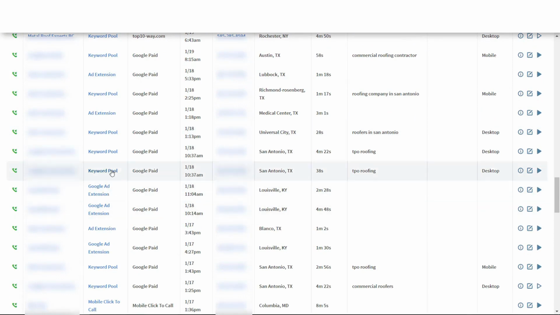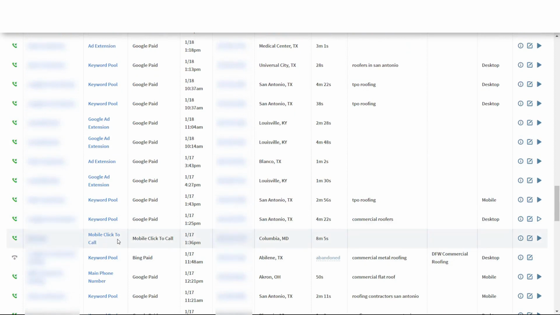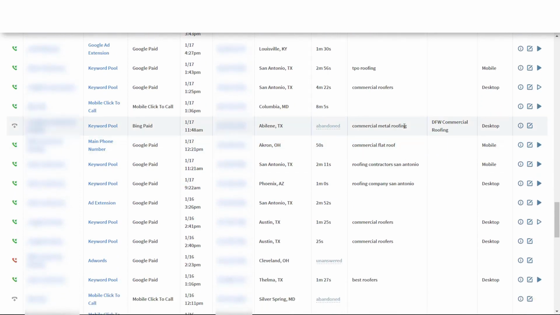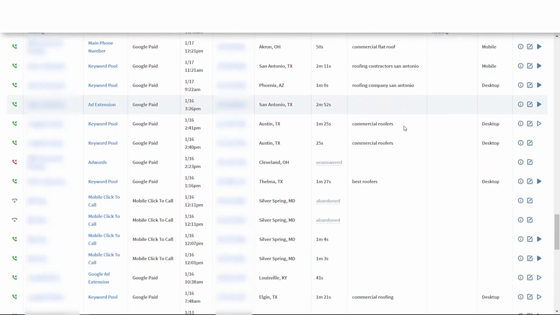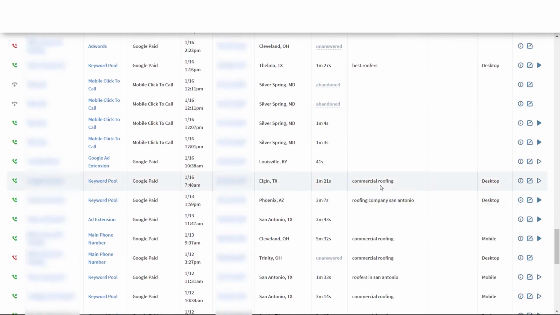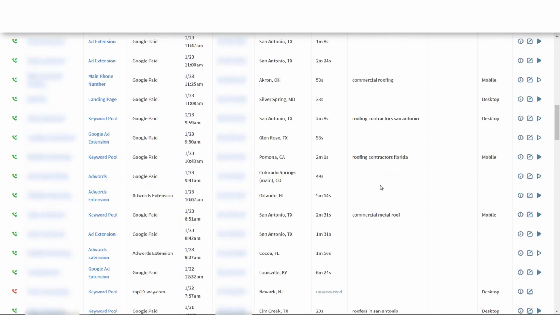You can even see here, keyword pool, Google Ad Extension. These are just different ways that they click. Sometimes they call from the website, other times just click right in the ad. So, commercial metal roofing, commercial roofers, best roofers. So sometimes it's not included because it didn't pull it, but yeah, it's incredibly powerful.